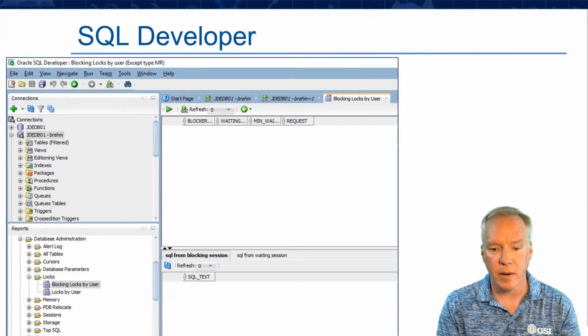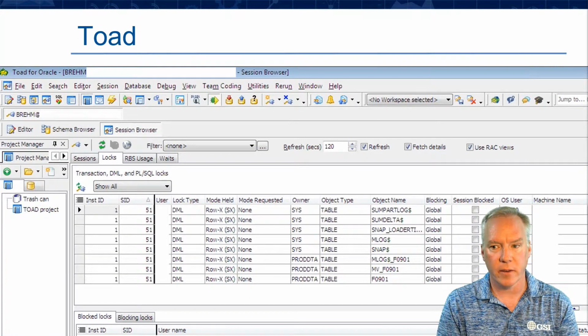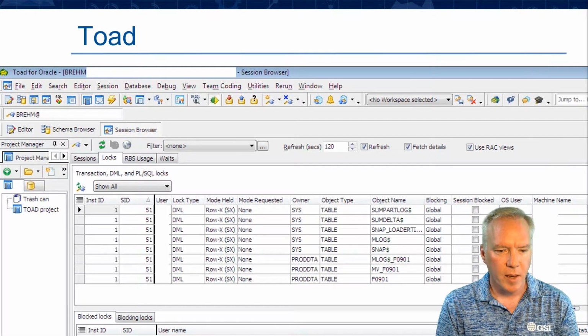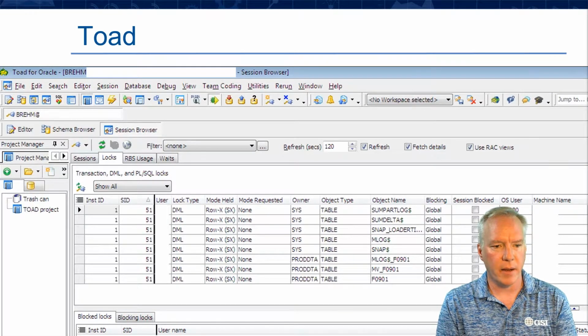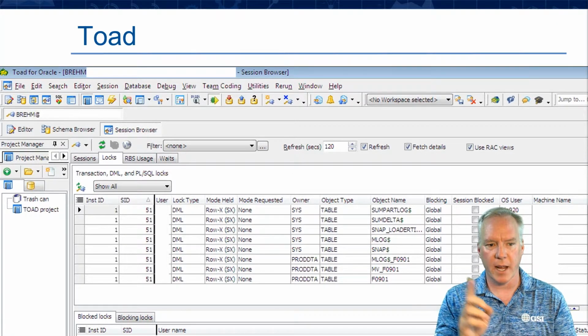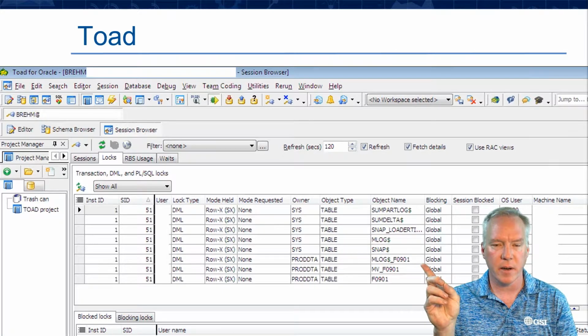Toad is actually even better, but it's like $8,000 for the software. But you can go into Toad and just go into the session browser. And so when you go to the session browser, it shows those 4 tabs, which you can see in the middle section there. And you click on the locks tab, and that'll show all the locks that are occurring.